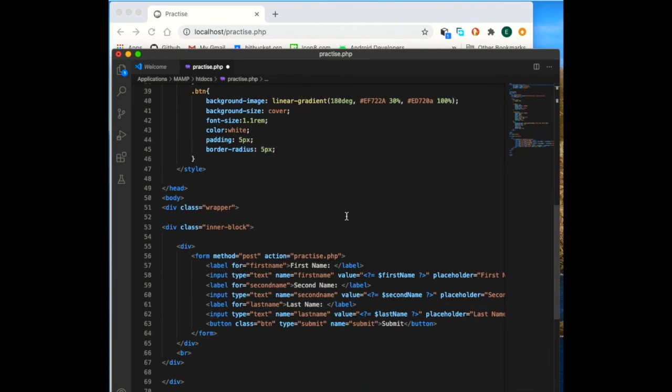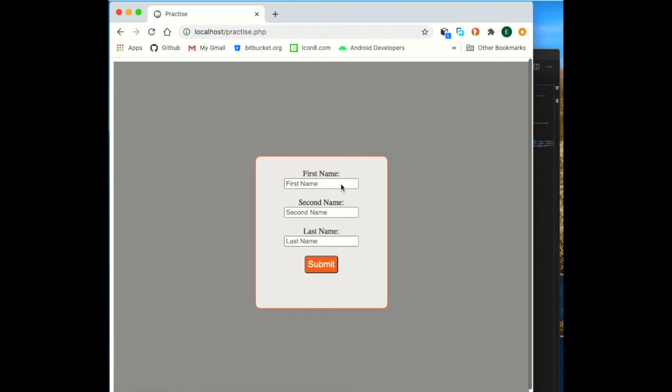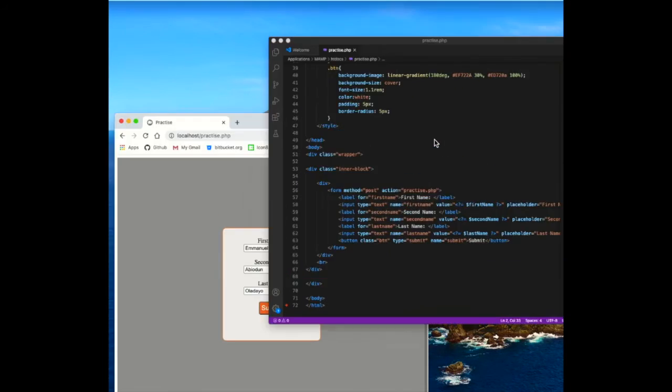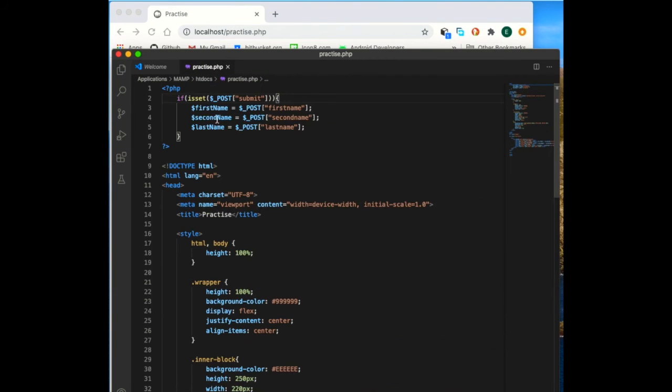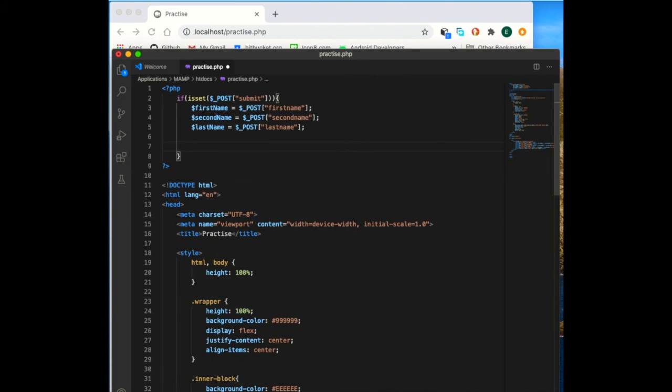Okay, now let me save this and try to test what we have. Reload this page. For the first name, let's just use Emmanuel. Okay, then submit. You can't see anything happening, but actually it has stored the variables. It has stored those values in these variables. Let's confirm that those values are in the variables.